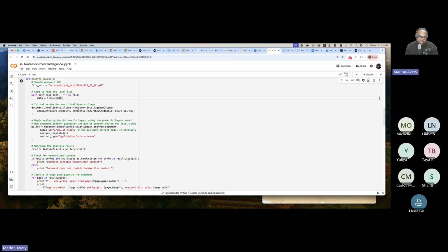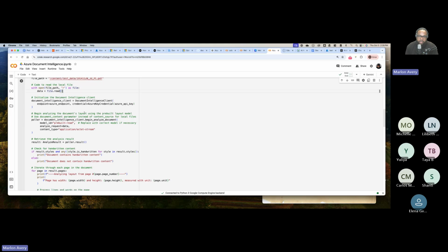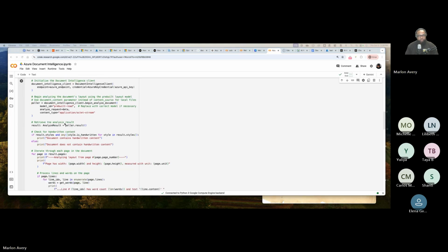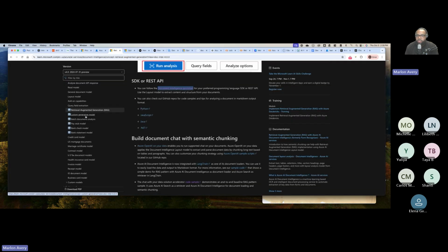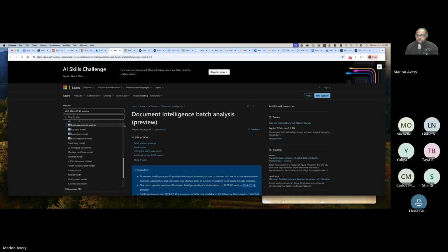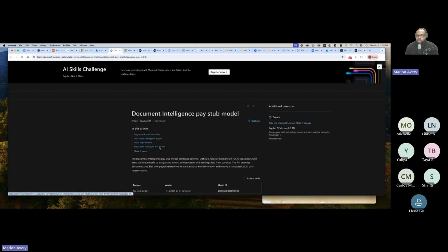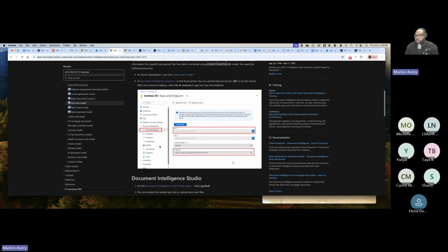We have to initialize the document. We're grabbing our API keys and endpoints, storing them, and sending this via API. Then from there, we're using the preview model that Azure has given us. They have several models, which is awesome.